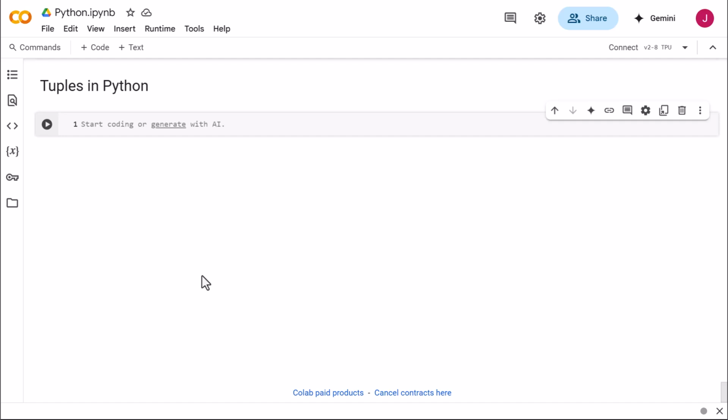Lists are mutable. It means you can change their contents after creation. You can add, remove, or modify elements as you have seen in the previous lecture. However, tuples are immutable. It means once they have been created, their contents cannot be changed. Another difference is lists are made using square brackets. However, tuples are made using parentheses. But in some cases, parentheses are also optional.